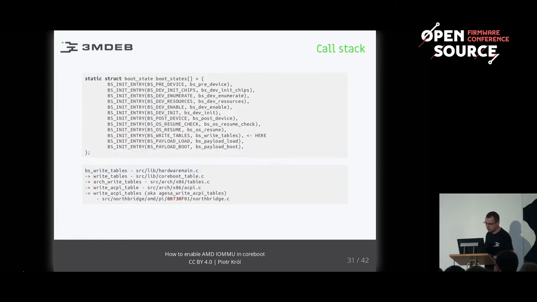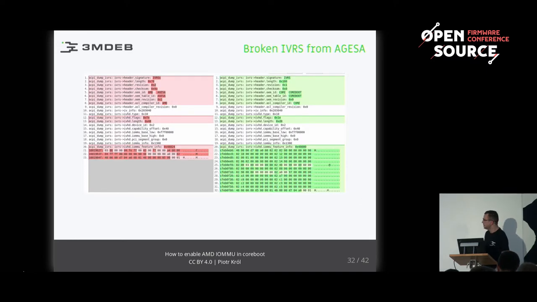Yeah, so how is it called? If someone is familiar with the coreboot boot state machine, during boot we have a state called BS write tables, and at this point we have a kind of call stack: we go through write tables, arch write tables, write ACPI tables, and then finally write ACPI tables for a given device. We have an implementation for our device, which is our IOMMU, and then we can do some patching with the tables.